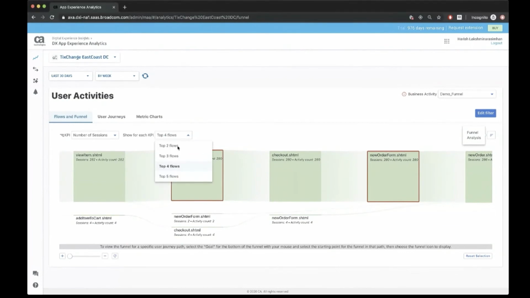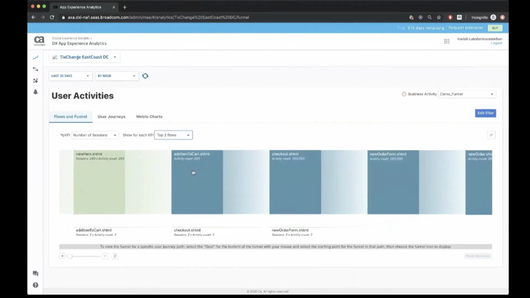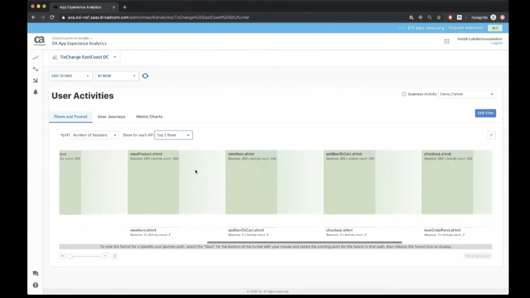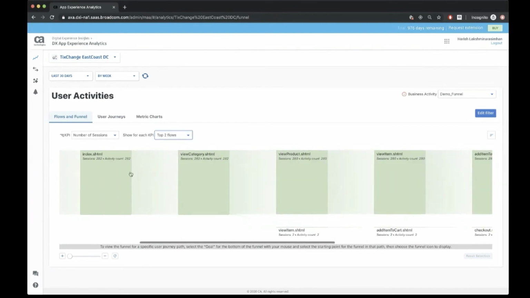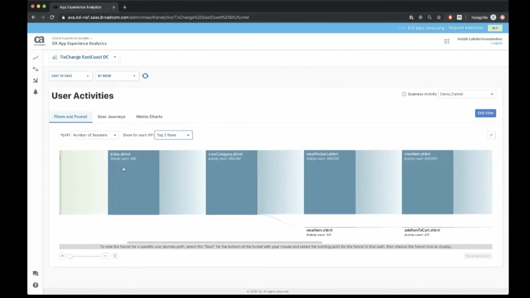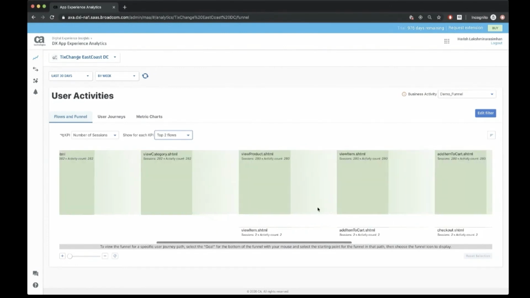The flows here show you the typical flows which we calculate using our algorithms. So top 2 flows, top 5 flows, the main difference being what is the main flow through which users navigate through the application, which is this one, which is all the way through to view category where I have the same sessions, then I have these 2 drop-offs.